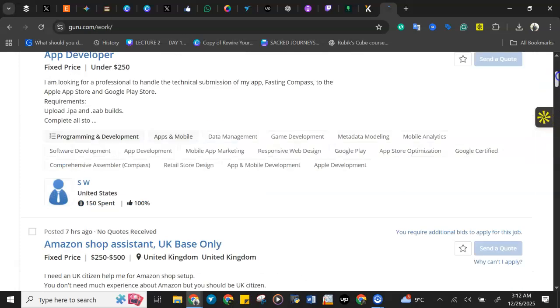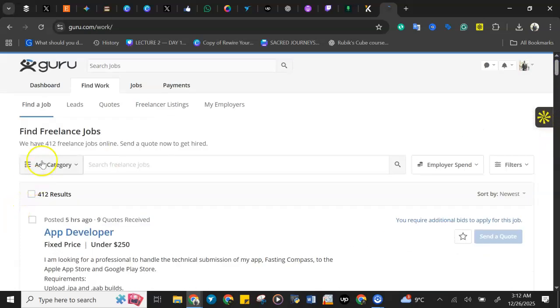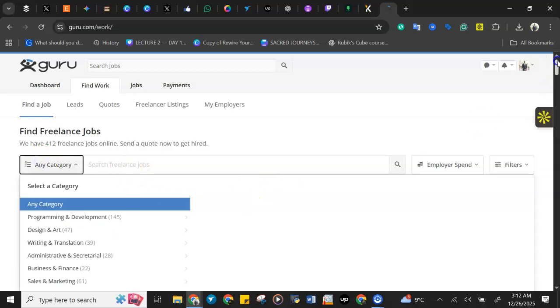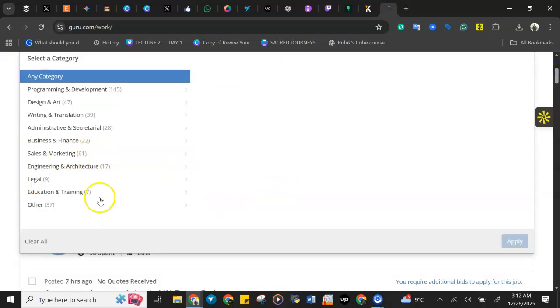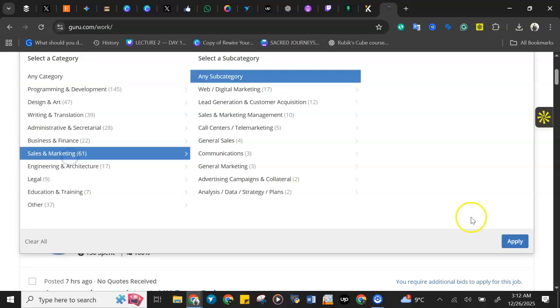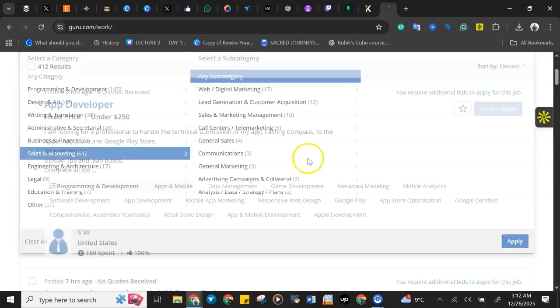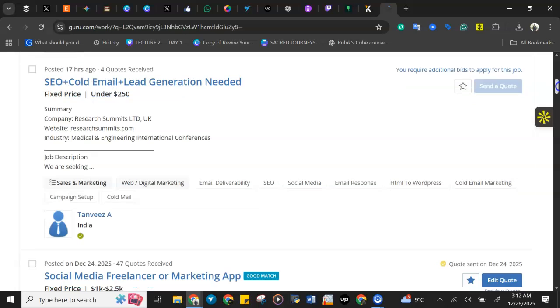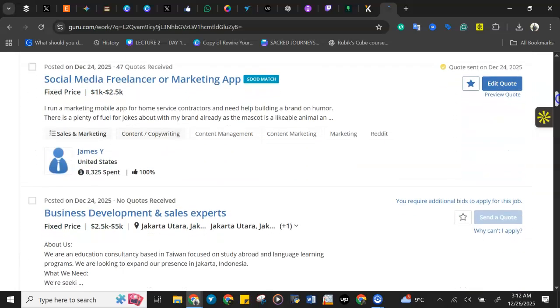So the main thing you must focus on here is to be specific. Whatever work you could do, you should focus more on that. Right now, I'm focused on social media marketing, so I'm going to go straight to sales and marketing. As I click on that, I will click on apply. After that is applied, every offer I'm going to see now is going to be all about marketing.